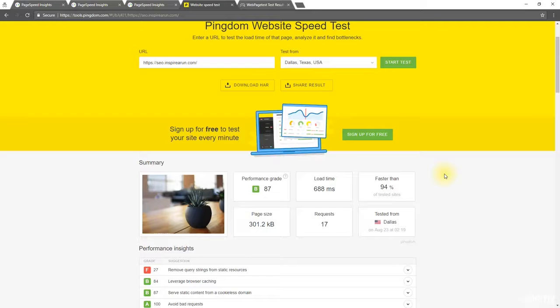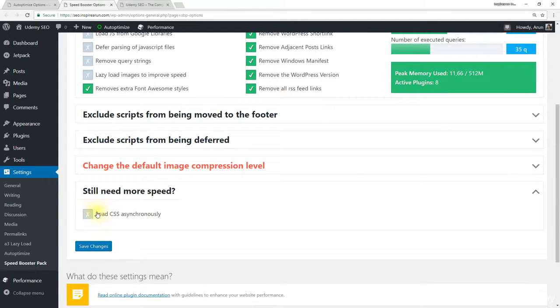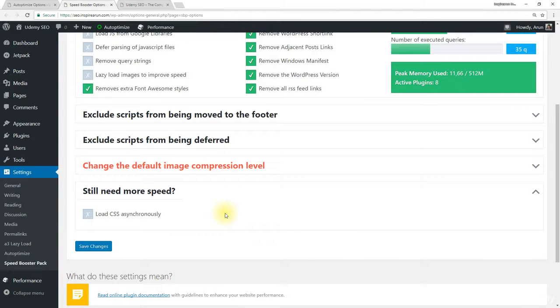So even in this page speed technique 1, you have got two different types of configurations as of now. That is, either to configure Speed Booster Pack completely, that is, enable all the options under general options except this lazy load, because we have got the A3 Lazy Load plugin for that. And also you need to enable load CSS asynchronously along with these two options. You can use this configuration. This is page speed technique 1A, we can call it like that.